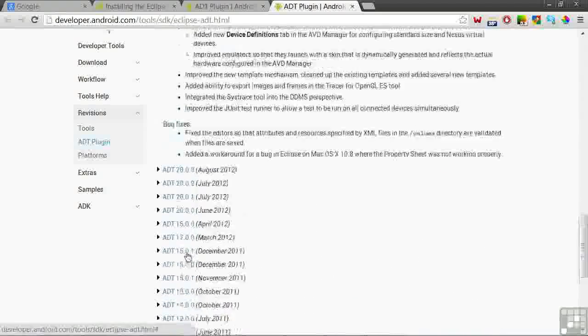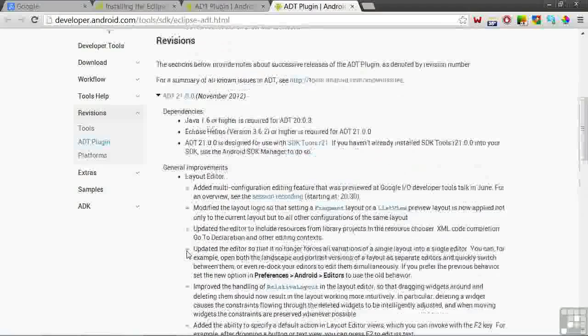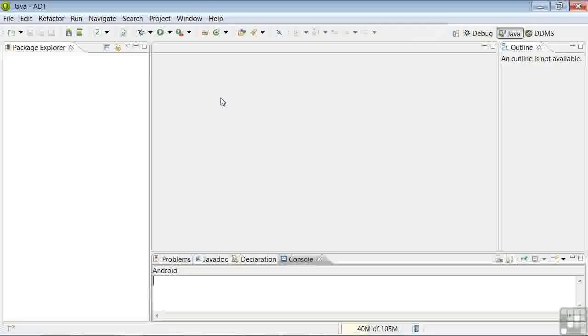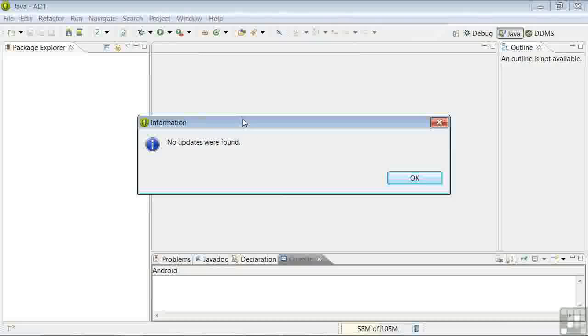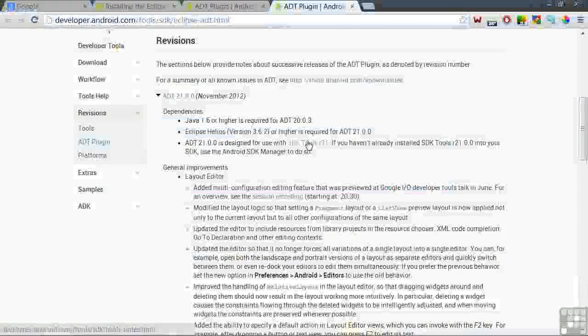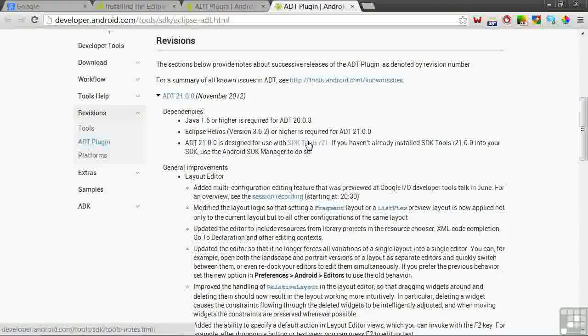And you'll want to keep your ADT updated to the latest version. To do this, in Eclipse, use the Help drop-down, click on Check for Updates, and if there's a new ADT version, the system will find it. Now let's take a look at an overview of the tools.